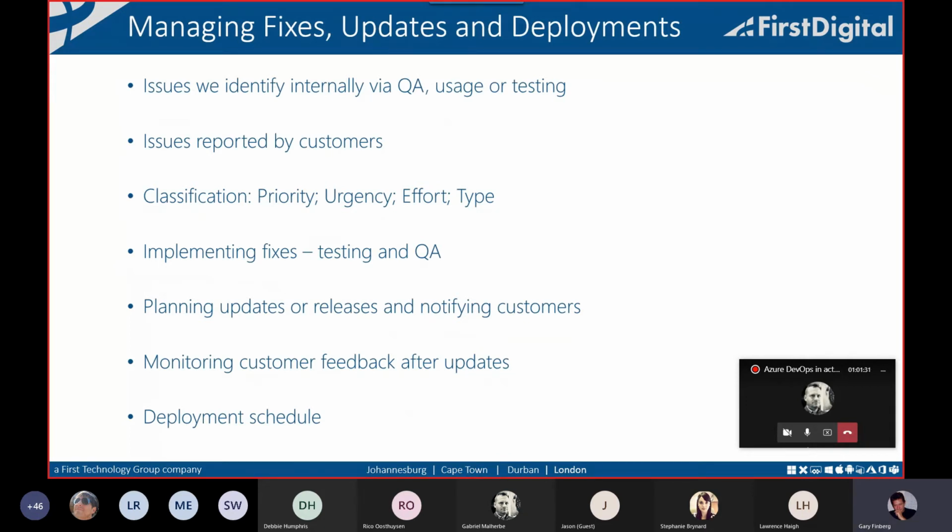Managing fixes, updates, and deployments. These are the issues that we identify internally via QA, demos, our own usage or testing. We've got issues reported by customers, and we've got a help desk. Customers have an email address. They can email those tickets in that get processed by the help desk and then forwarded into our DevOps loop. They get classified by priority, urgency, effort, and type.